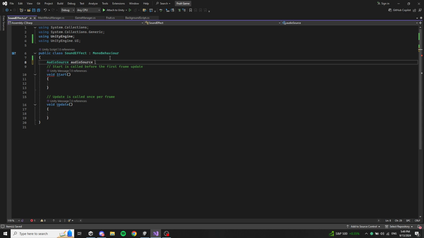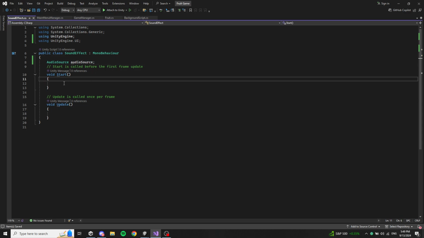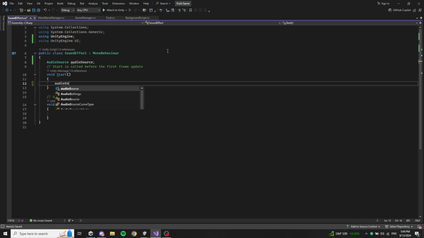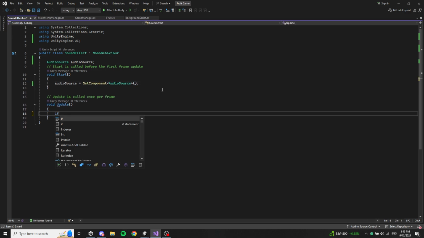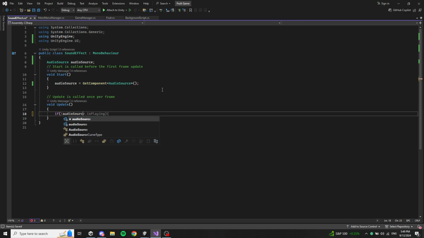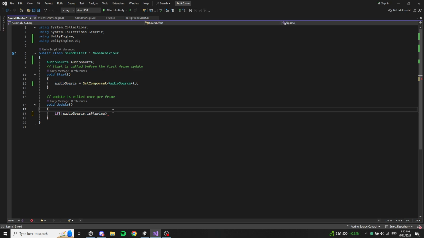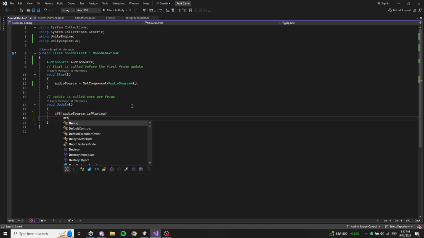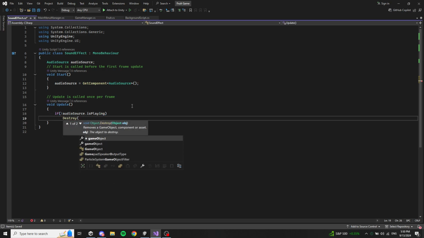So audio source like this, and when this object spawns, we get the component. So audioSource is GetComponent AudioSource. Now we have the component, and in the update function we check if it's not playing, so audioSource.isPlaying. See, I placed this exclamation mark, which means not. So if it's not playing, then destroy this game object.